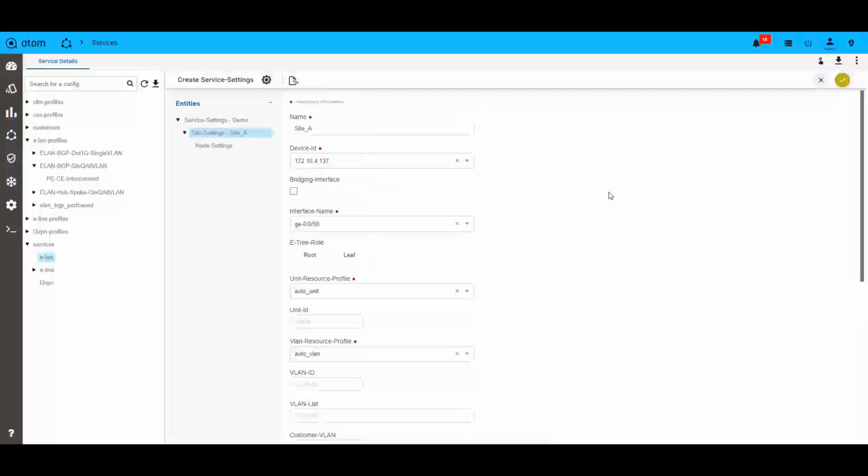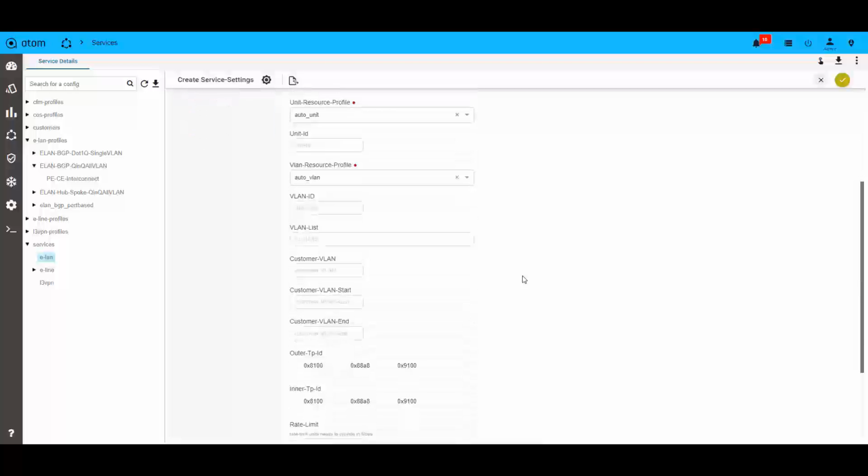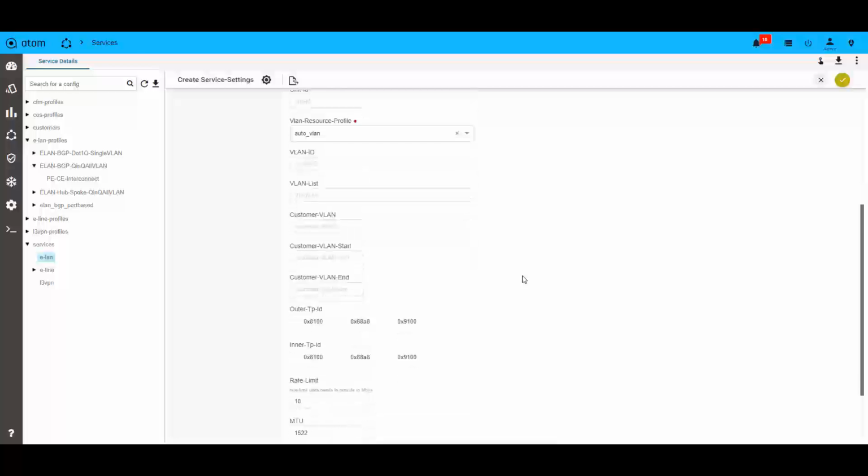The site settings capture the PE details. The device IP and the interface connecting to the CE can be seen here. The unit details and the VLAN details are pointing towards the resource manager profile. We can override them if necessary. Since it is for all the VLANs coming from customer networks, we can skip rest of the parameters here.